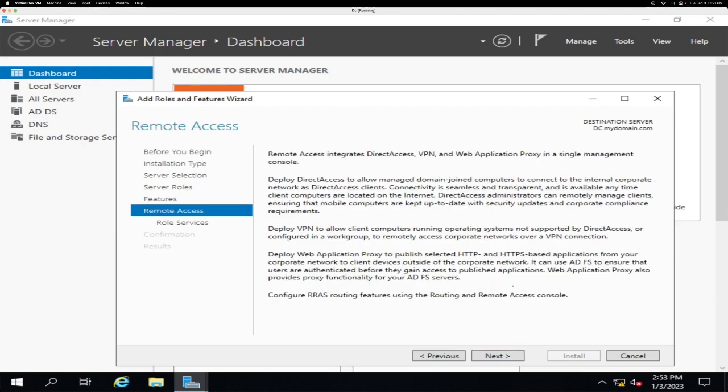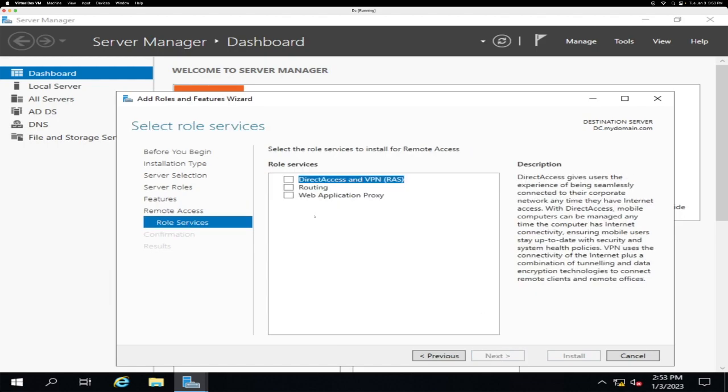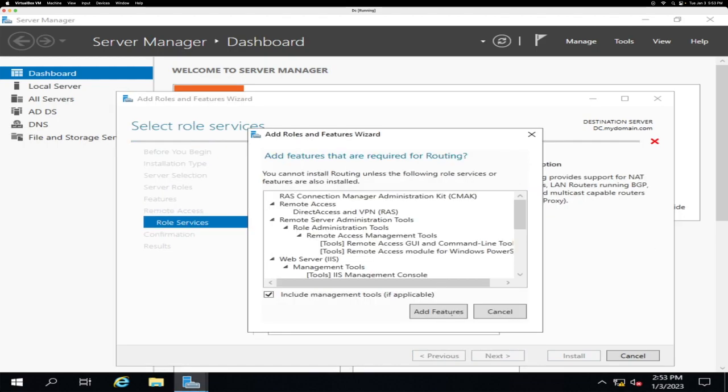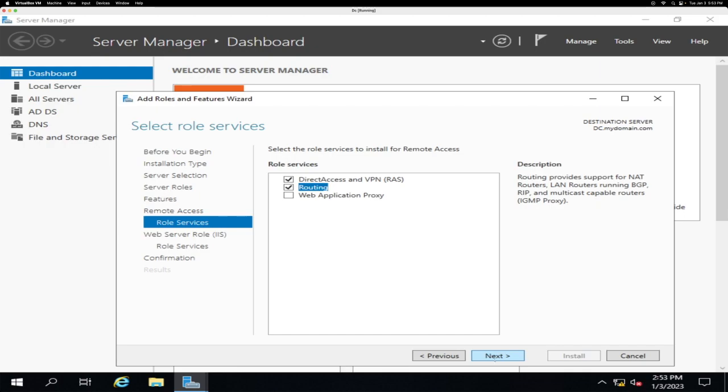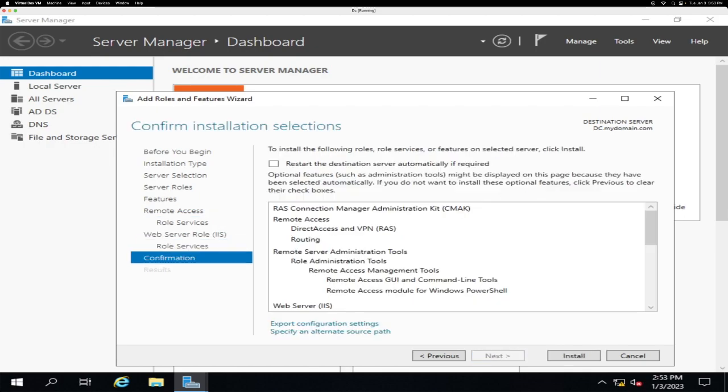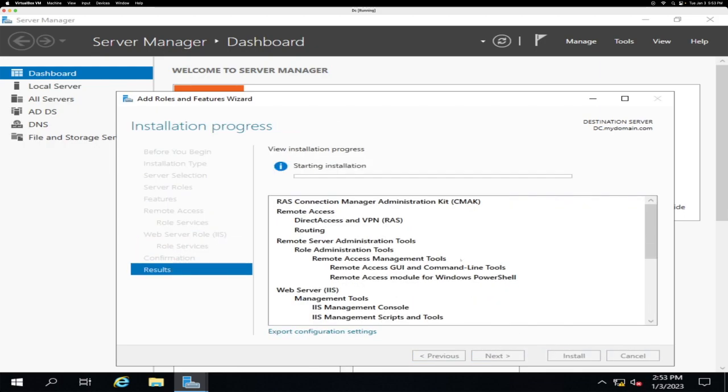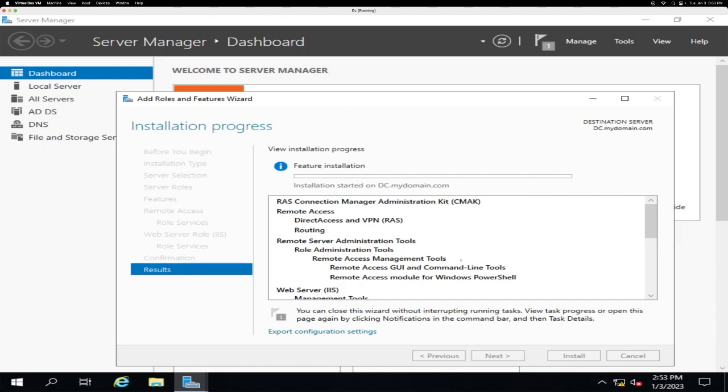So pardon that, I actually scrolled down on that and skipped it, but just click next, click routing, and then add features, and then you'll see DirectAccess and VPN RAS was added. So we'll click next and install. This should take a couple seconds for you, or maybe a couple minutes. I sped through this really fast on the video just so that we can speed this up, because it does take a couple extra minutes.